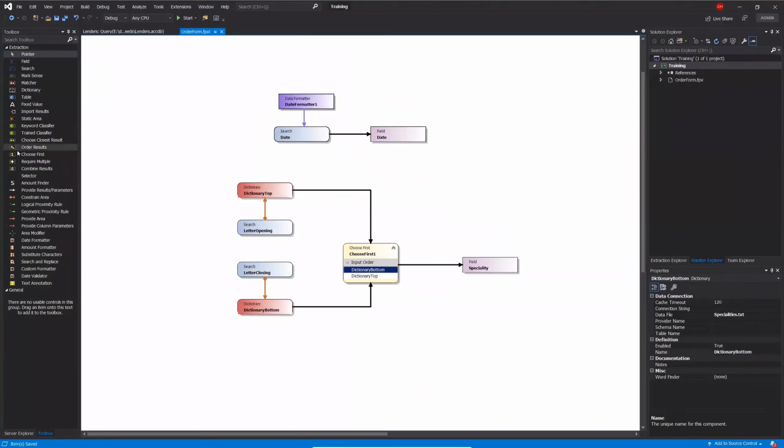So as I said, there's a number of those. All of these things in the toolbox are different forms of evaluators, but choose first is one of the most common ones to use.